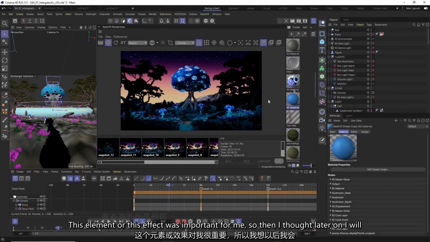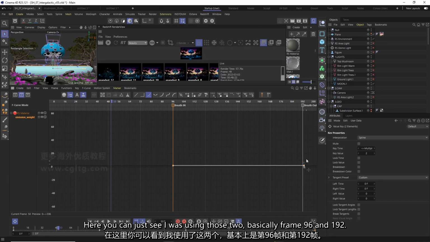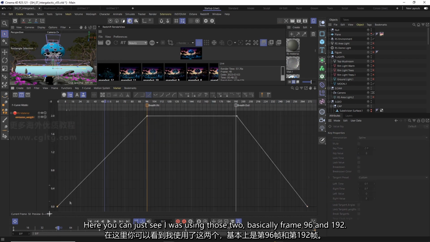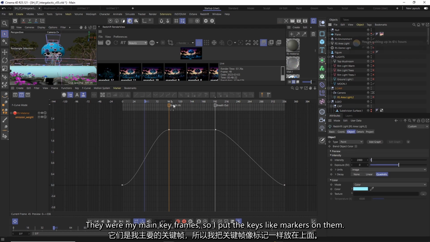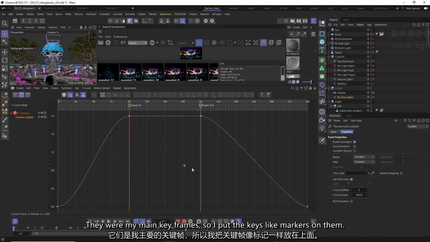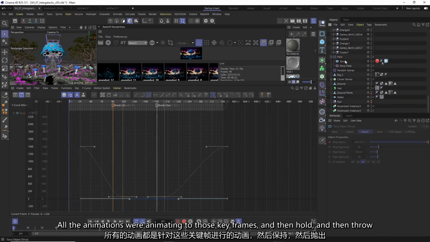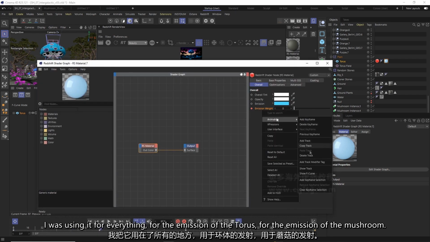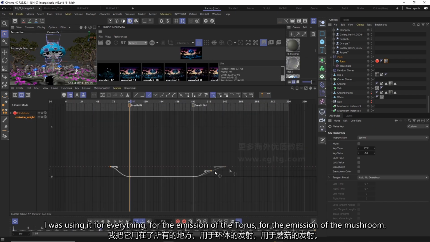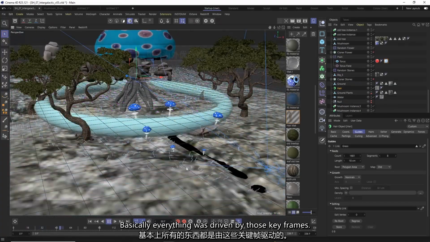So then I thought later on I will make particles also to support this effect. And here you can see I was using those two, basically frame 96 and 192, they were my main keyframes. So I put the keys, like markers, on them, and all the animations were animating to those keyframes, and then hold, and then from those keyframes out. I was using it for everything, for the emission of the torus, for the emission of the mushroom. Basically everything was driven by those keyframes.